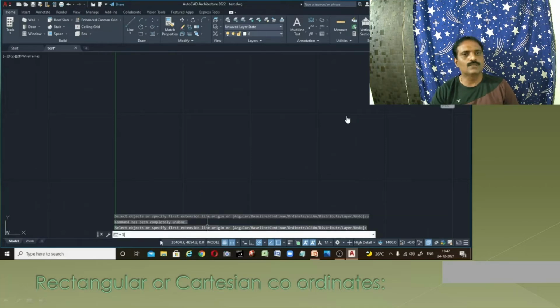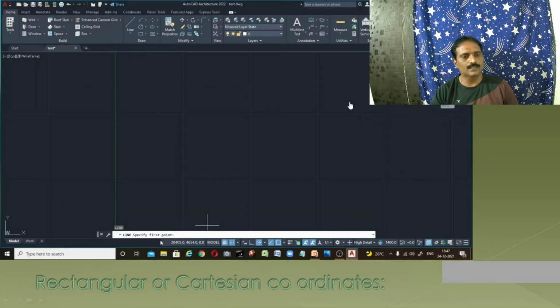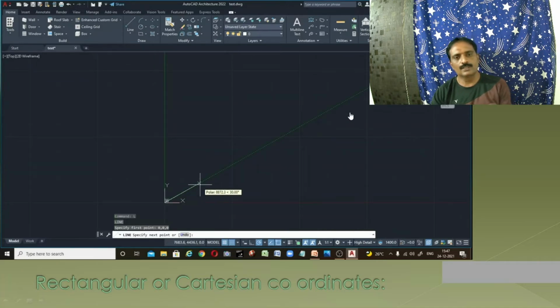So here I am going for the line command. It is asking for the first point. I am giving it as origin 0, 0, 0, and it is asking for the next point. In order to give the next point, of course you should be very careful regarding these coordinates x, y and z. For example, if I want to extend in the y direction by 20 units, I have to give the next point as 0, 20, 0.